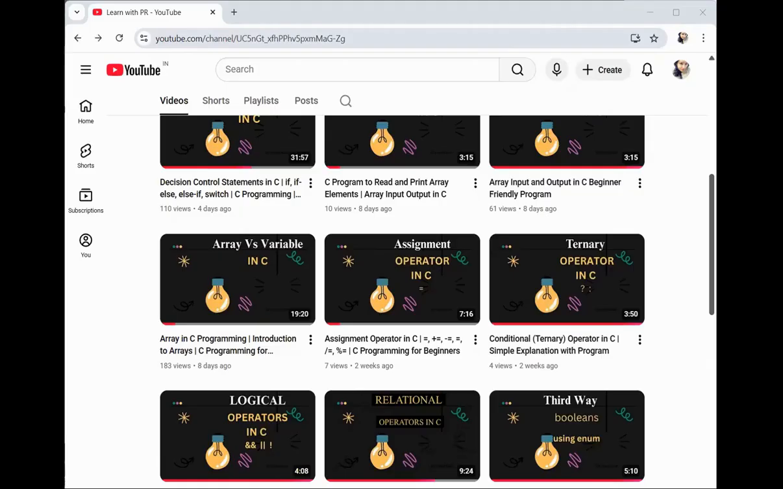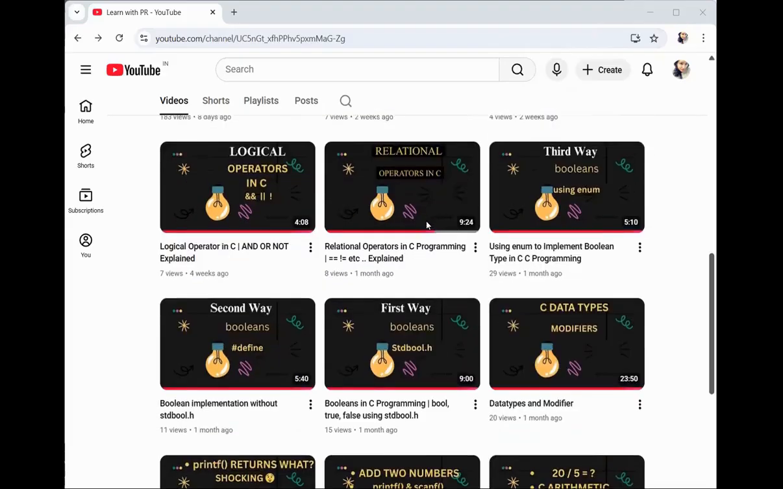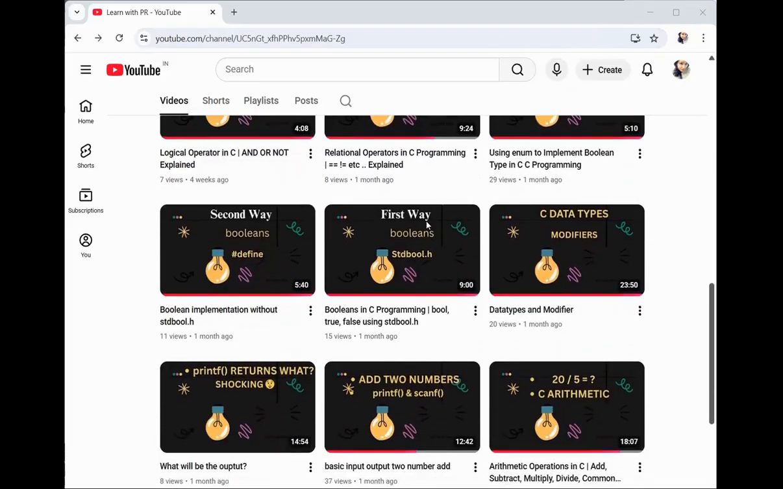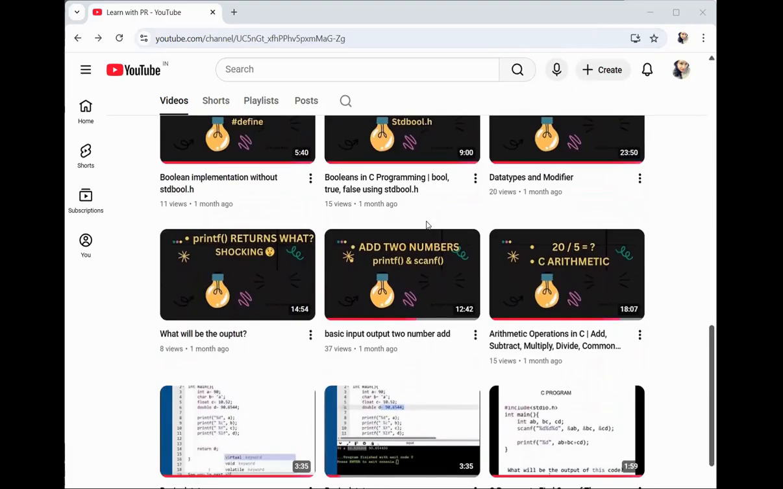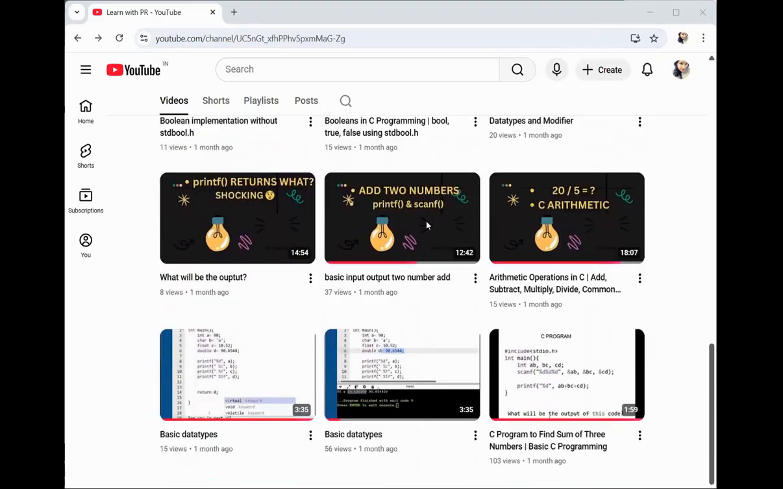So here we have already started our C programming and data structures, right? Where I explain concepts in a simple, step-by-step, and beginner-friendly way. I have already published videos on important topics like basic data types, operators, decision control statements, looping concepts, arrays and their operations. So I recommend you watch those videos for better understanding.